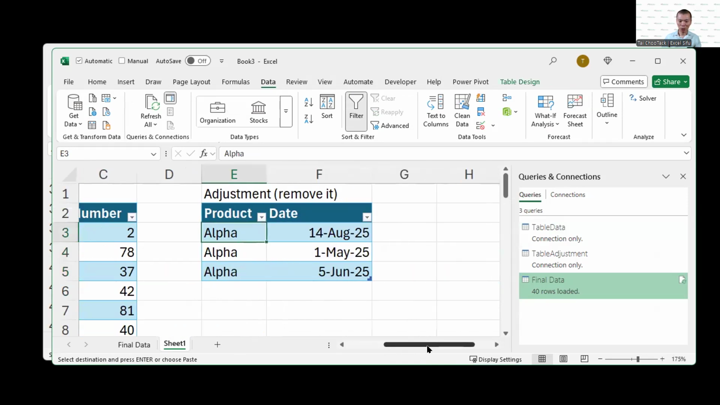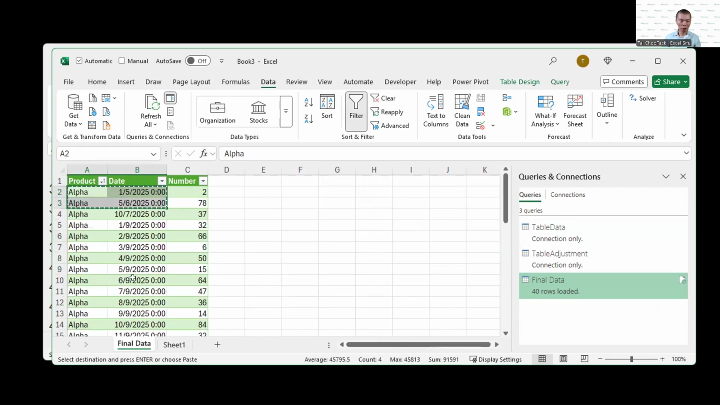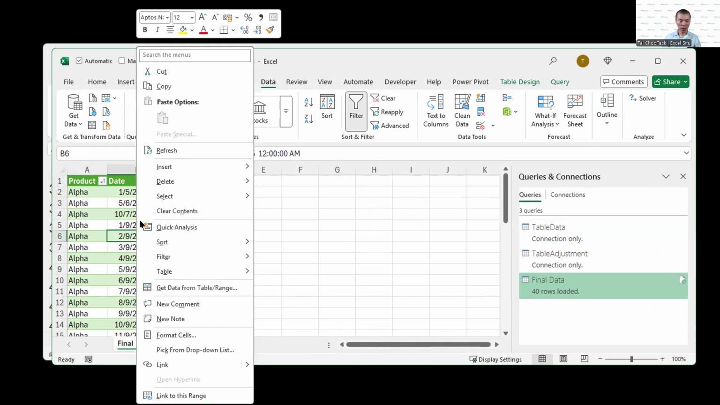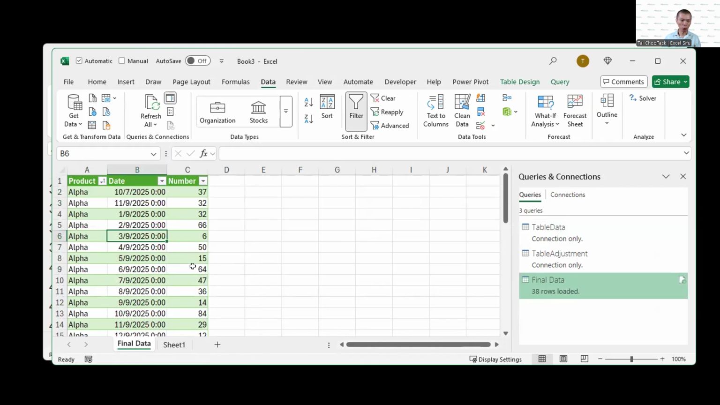Because it's an Excel table, I just need to go to the final data, right click and refresh. Wait for a while, it's excluded. Yep, hope this gives you some idea.